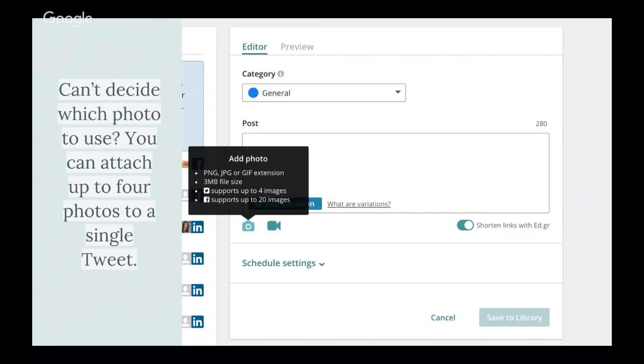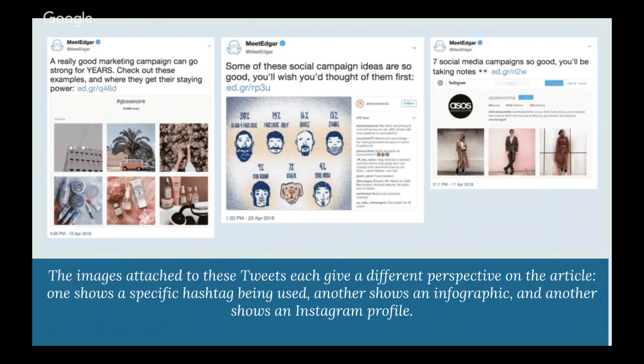So images can also help you come up with a lot of inspiration, as we were saying before. And you can see here the images attached to these tweets give different perspectives on each one of these article shares. One is going to show a really specific hashtag being used, while the other is showing more of an infographic style. And the last one is showing an Instagram profile. So again, adding different images is a great way to spark what you can talk about a little bit differently and get some more creativity out on your Twitter accounts, keeping it really authentic and keeping it really engaged while still sharing your evergreen content.